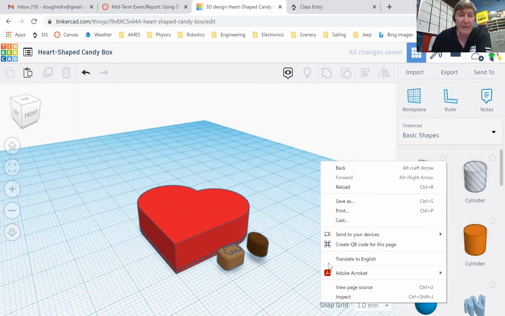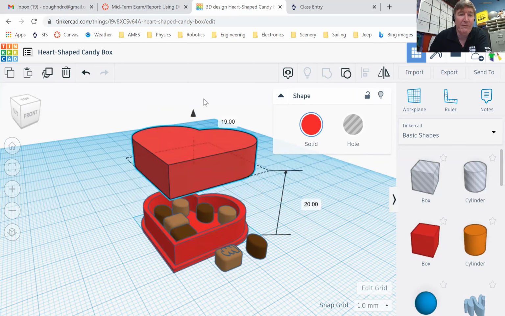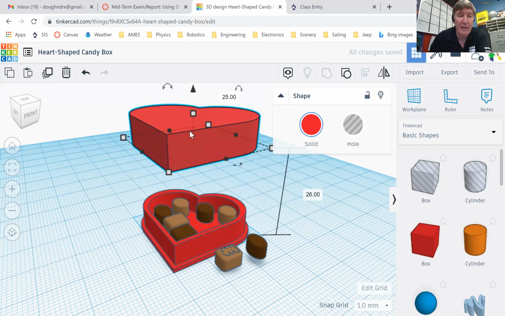Okay, so your assignment is going to be to make something like this. Like I said, I don't want you to copy it, but it needs to have at least 3 separate objects. In this case, if you count the number of objects, the lid counts as one object, the box counts as an object, and each one of the candies counts as a separate object. So I've got 1, 2, 3, 4, 5, 6, 7, 8, 9, 10 different objects in mine.